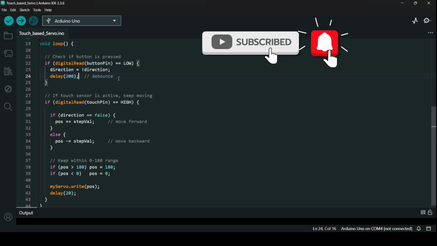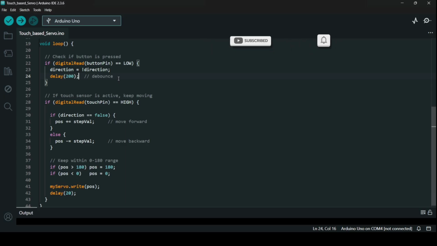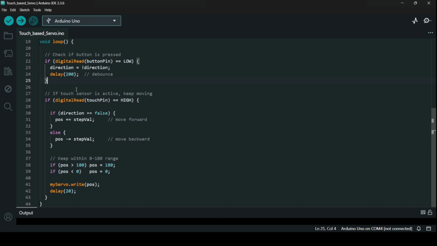Basically, debouncing is a problem that occurs when the push button is pressed. Sometimes a single press is considered as two presses, and sometimes a single press is not registered at all, right? By adding this delay, we are confirming that the button has been pressed and considering it as a single press. And if the touch sensor is currently active, we move the servo continuously, right?